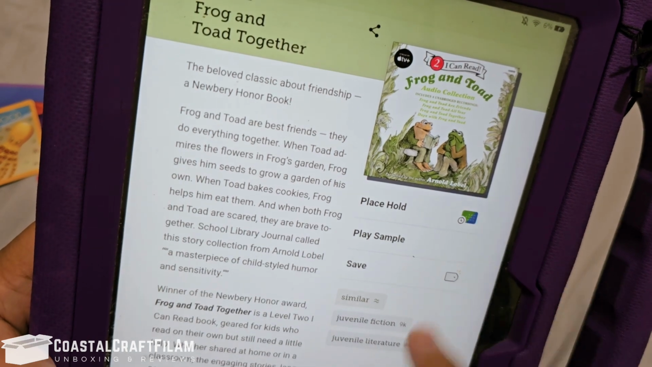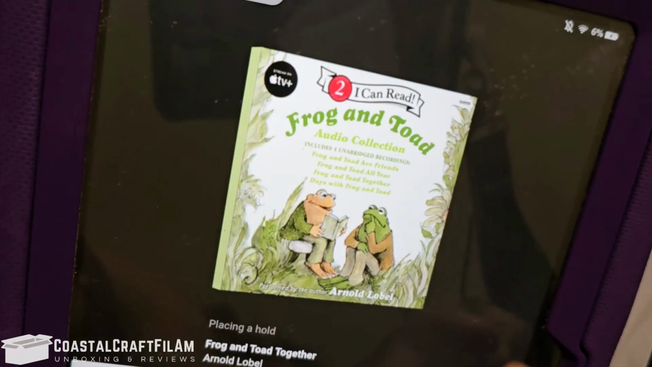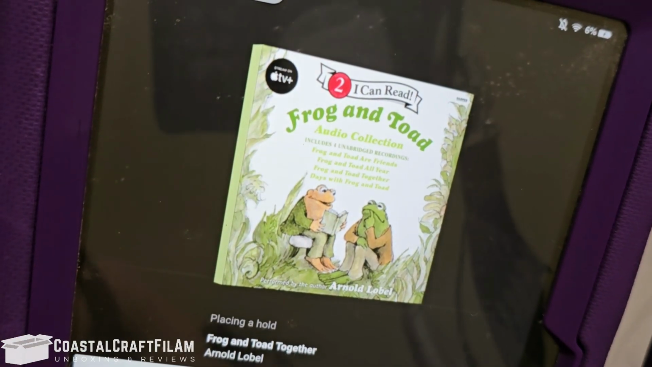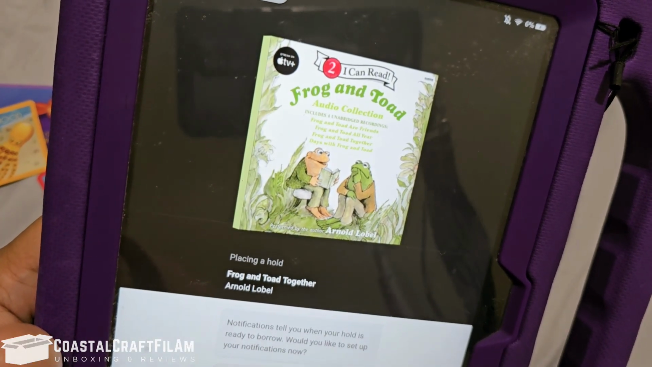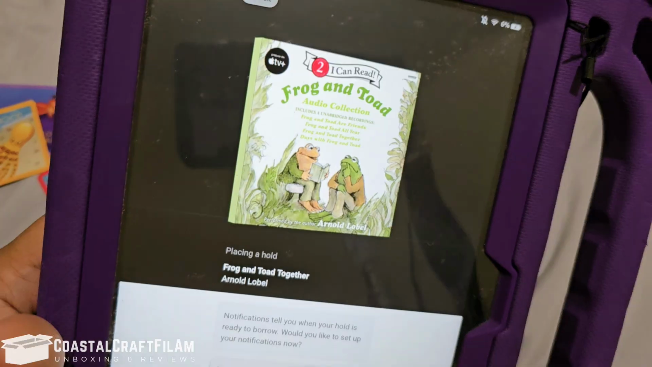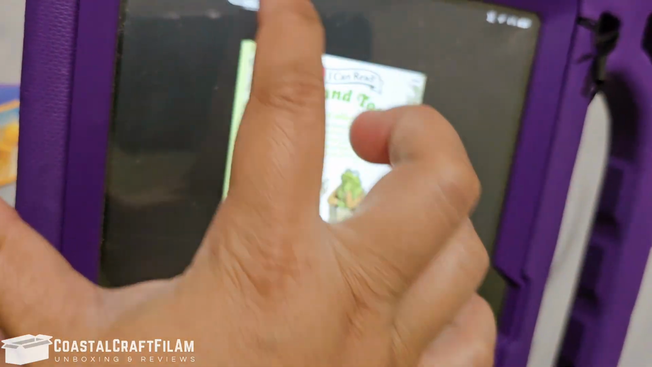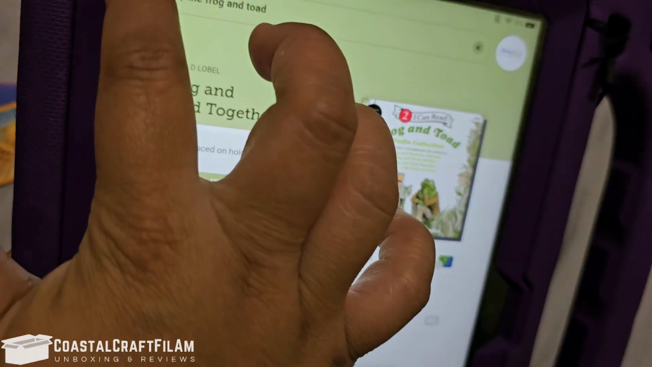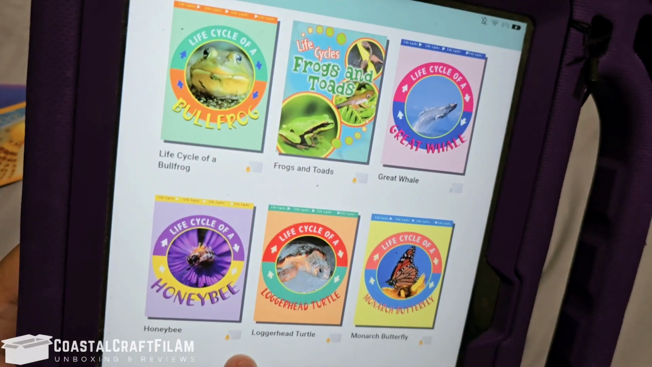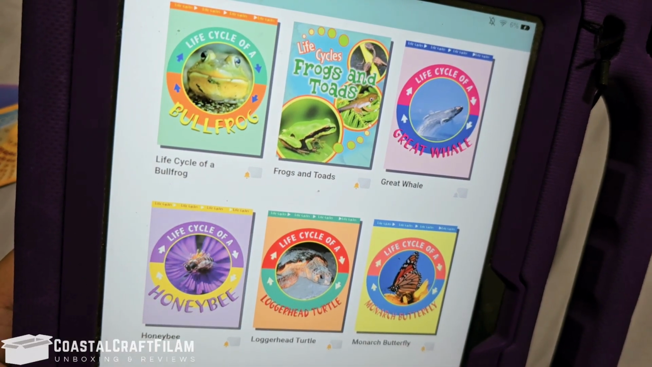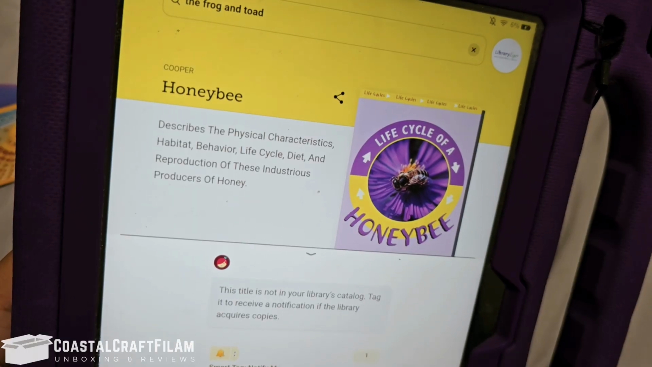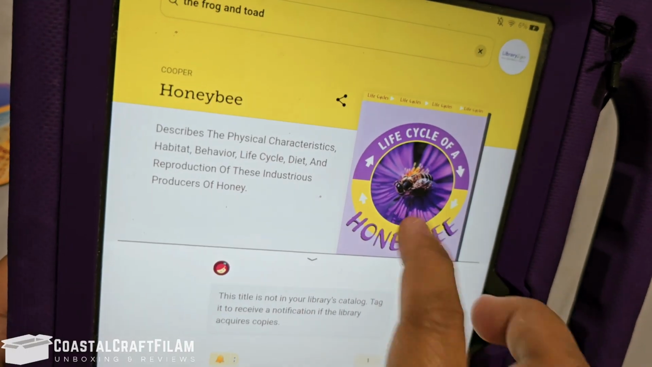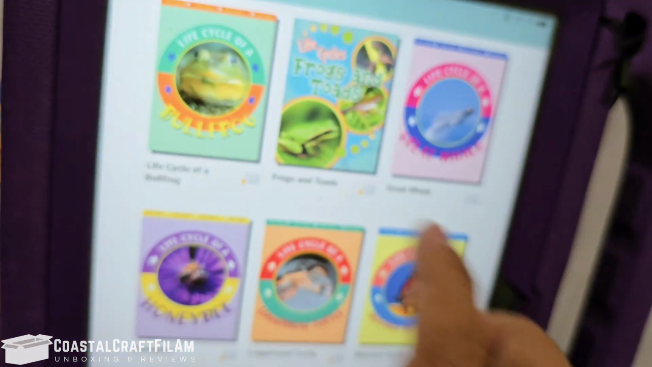So I'm gonna place a hold on that. Let's see if it place hold. Okay, so I placed a hold. So it'll notify me when that book is available. This is actually really cool. So let's just try, let's see, Honeybee. Let me try that. So notify me. I just want educational titles for my kids, so that would be good.